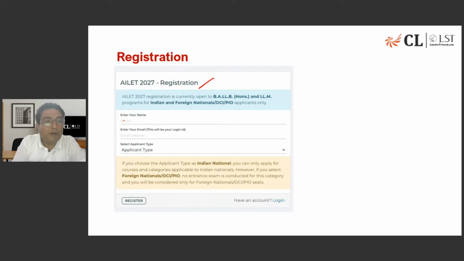What you have to do is you have to type your name over here. You have to enter your email ID. Now, you should be very particular about your email ID over here, because this also is your login ID. Till the time admission gets completed, this is also your login ID on the AILET platform, National Law University Delhi platform. And from the drop down over here, select applicant type. You have to select whether you are an Indian applicant type, or you are a foreign national, OCI or PIO.